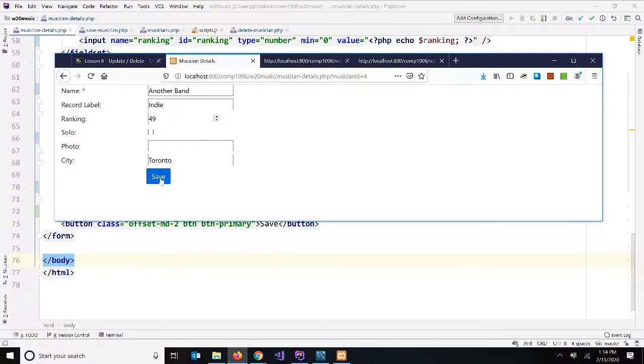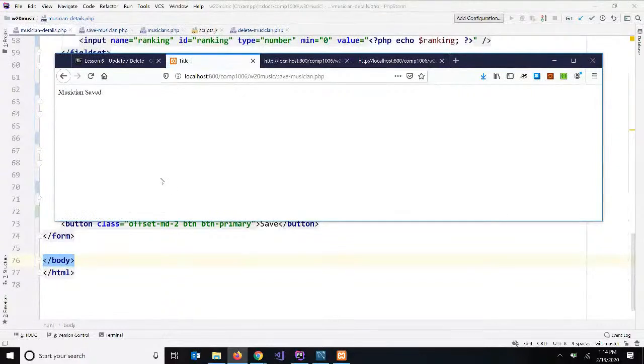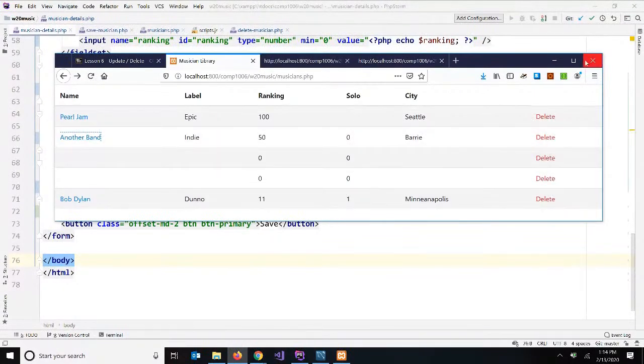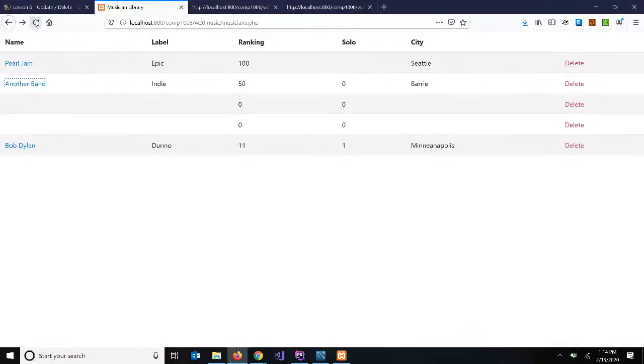What should happen here? It says saved. And let's go back and we can refresh. And my save kind of worked. What's the problem?